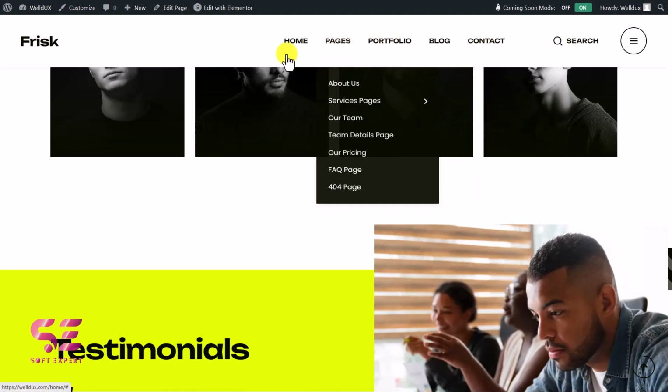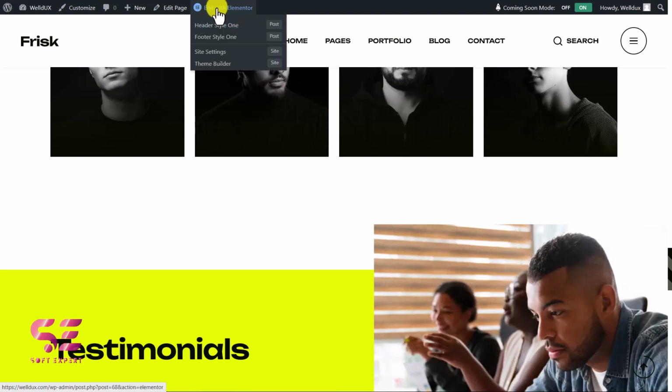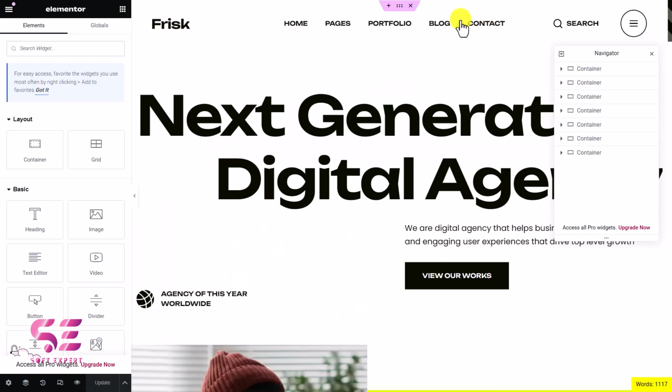contact and so on. So just visit the page that you want to edit and then just click on edit with Elementor. So first let's edit the home page. And this will open up Elementor where we can customize this website. Just like this. Let's close it. And this is the navigator through which you can navigate to different containers and sections.